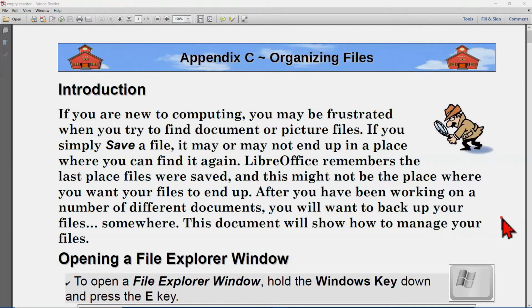This presentation is designed to help Windows 10 users to organize their files. If you're new to computing, you might be frustrated when you try to find a document or a picture file. If you simply save a file, it may or may not end up in a place where you can find it again.